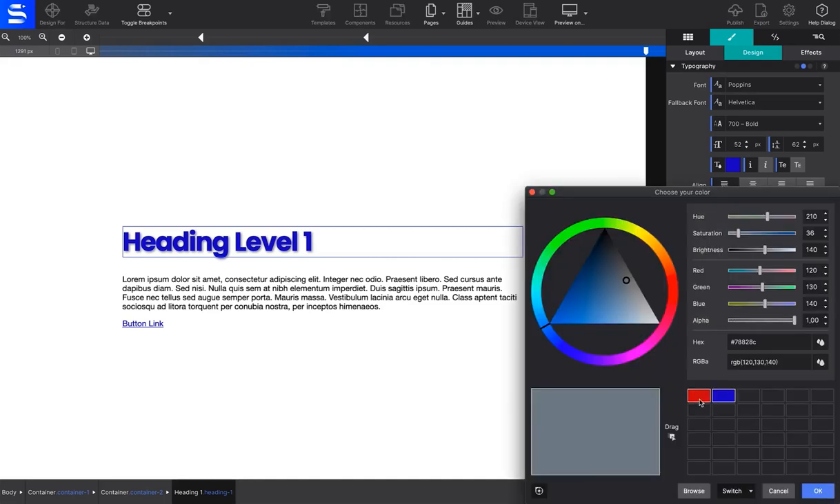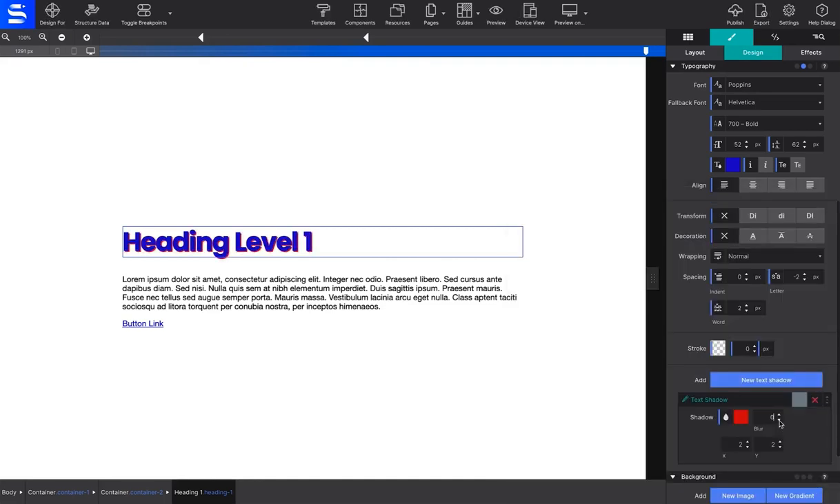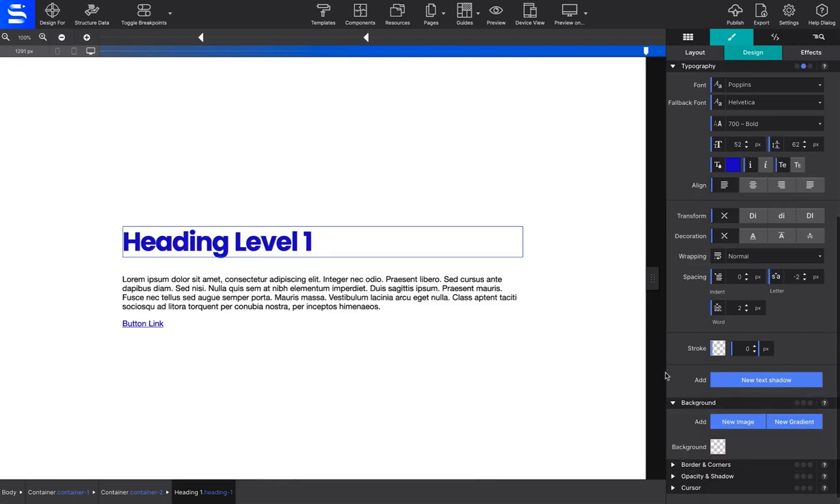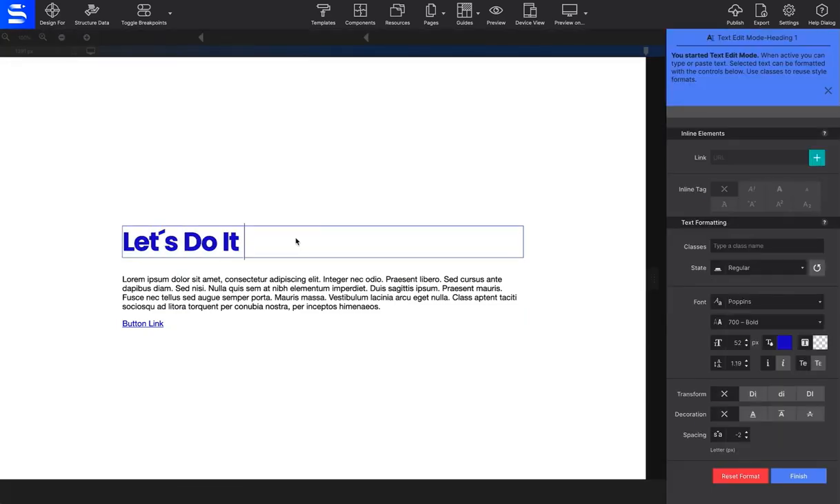Finally, the text shadow is a nice effect to add depth to your text. To change out the placeholder message with your text, just click on screen or right-click and choose Edit Text. When you are done typing, the inline text edit mode will appear on the right side.